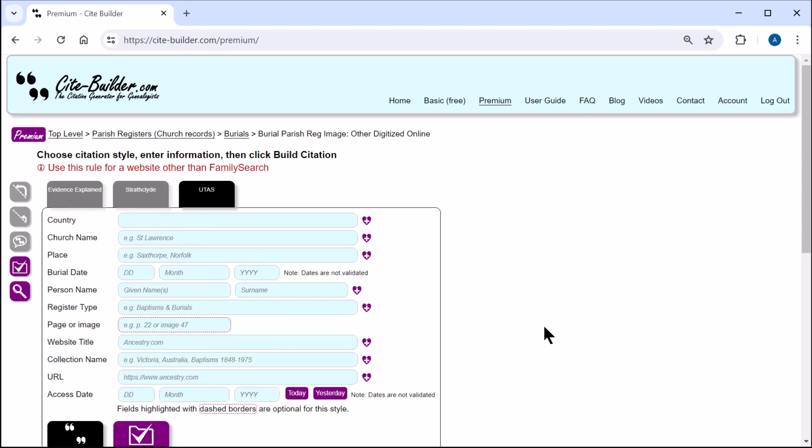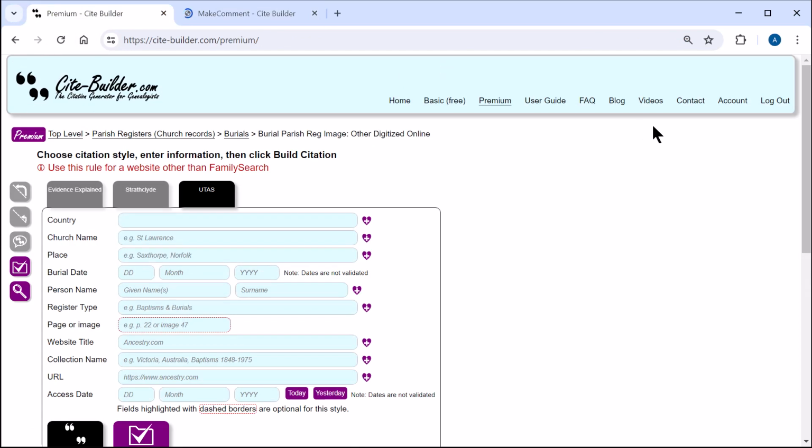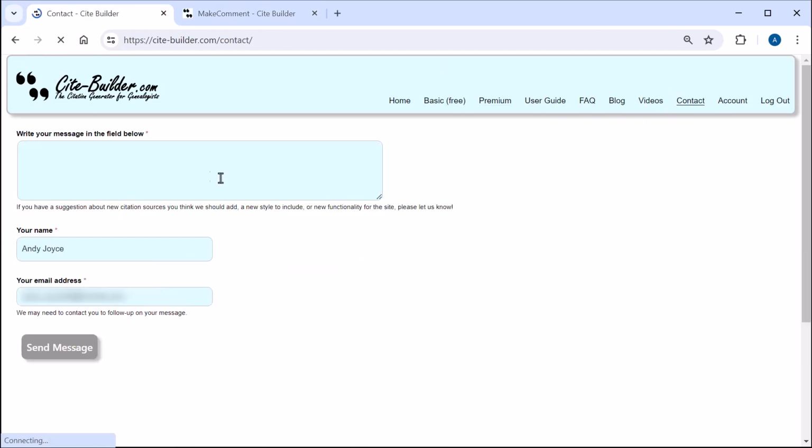So that's it. A lot of these changes came about based on feedback from users, and so as always, if you have an idea or you perceive something is not the way you think it should be, by all means get in touch. Either you can use the send a comment on this rule option, or you can use the contact form at the top of the page.